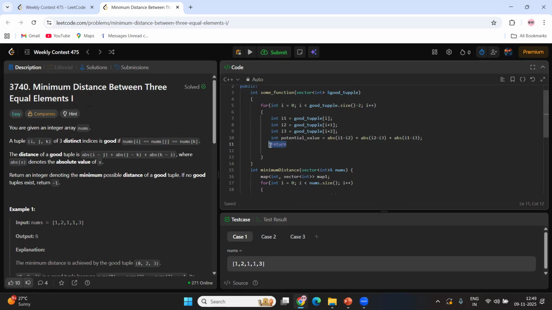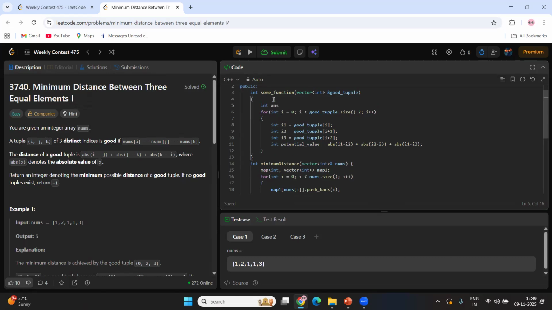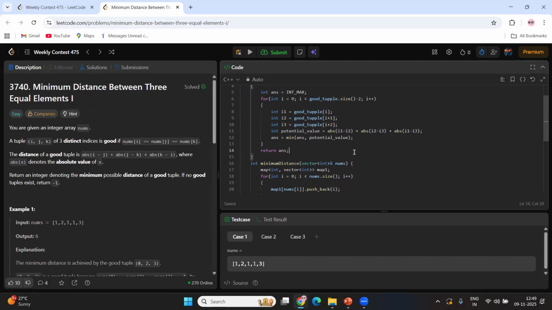That's it. But this is a potential value calculated. Now there will be some more elements, some more tuples in this complete set of indices, right? So I have to calculate the final answer. I will mark it here as int max again. So I can say that my answer should be the minimum of answer comma potential value calculated here, right? Because I want the minimum of potential value, and I will return the answer from here.